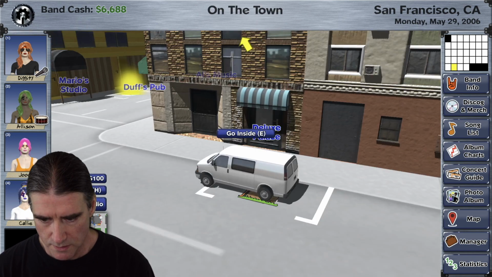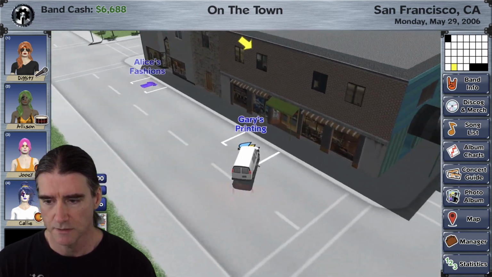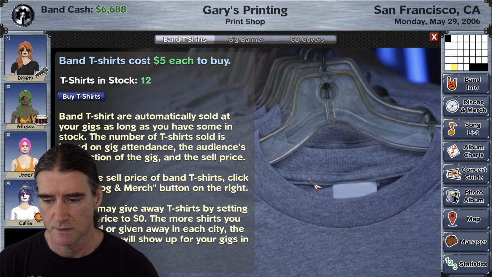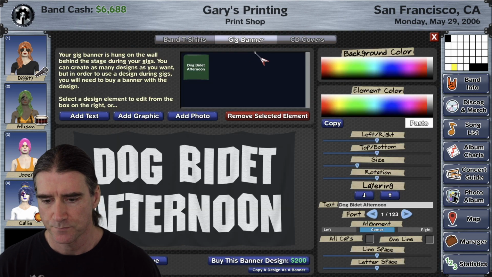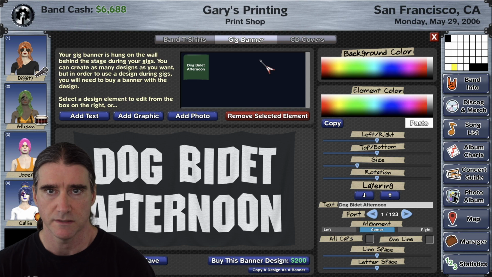So let's go drive over to the print shop here. The performance is bad on my computer when I'm also recording. Okay, so now, it used to just be band t-shirts and gig banners, now they're CD covers. But before we get to CD covers, I want to show you some new features in the graphic designer overall.